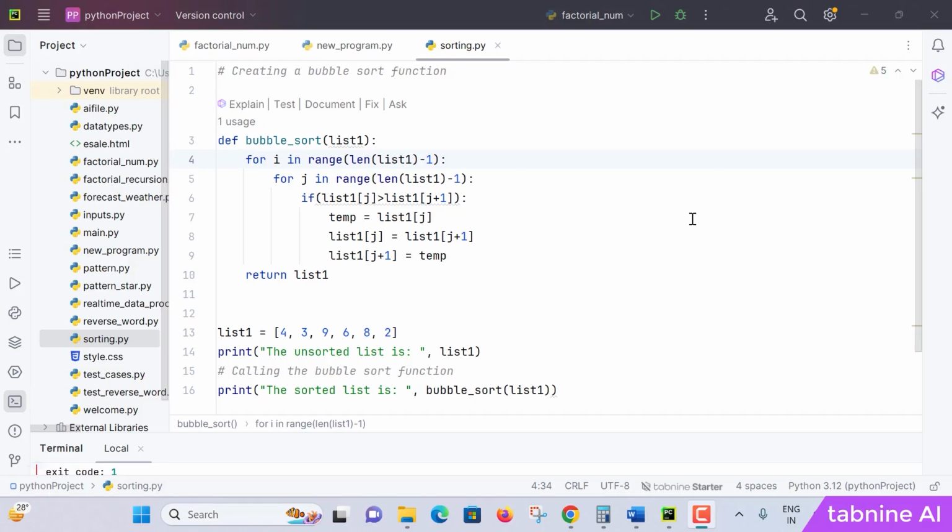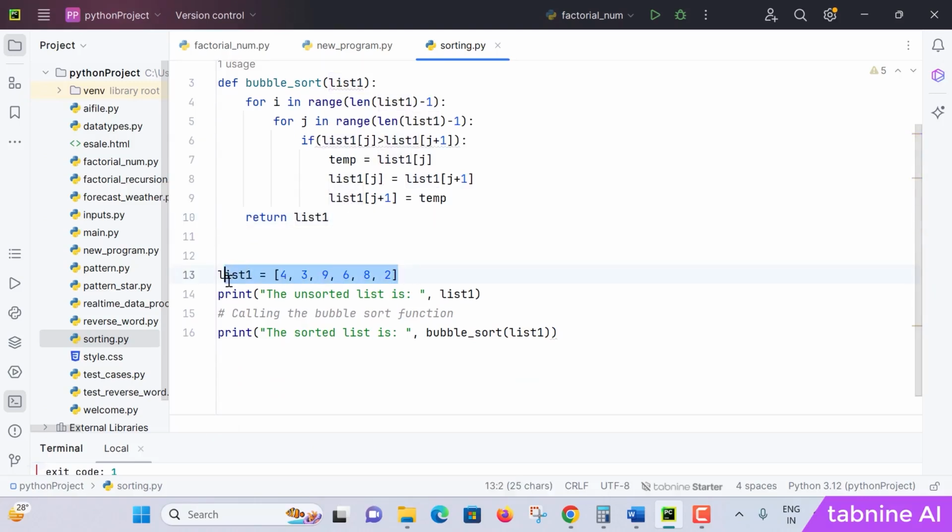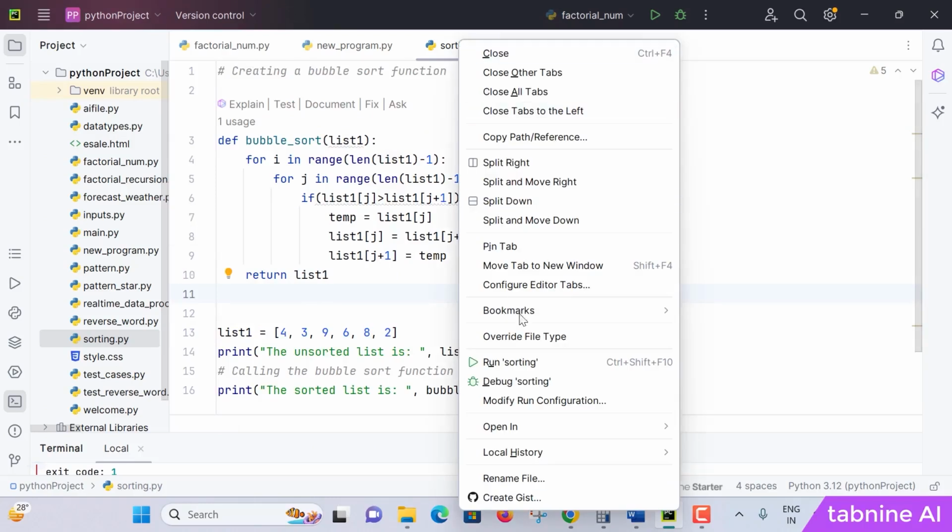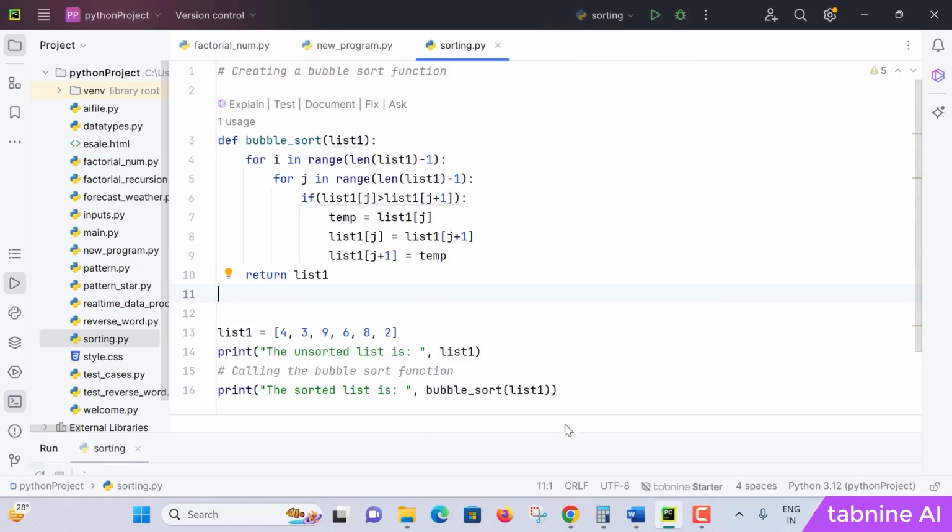Let's see. I have a program creating a bubble sort function in Python. Here a function is declared, with the name of the function and the title. Here the program is developed. Now these are the tests, before and after sorting using the bubble sort technique. Let's see, by running this program we will get the information.